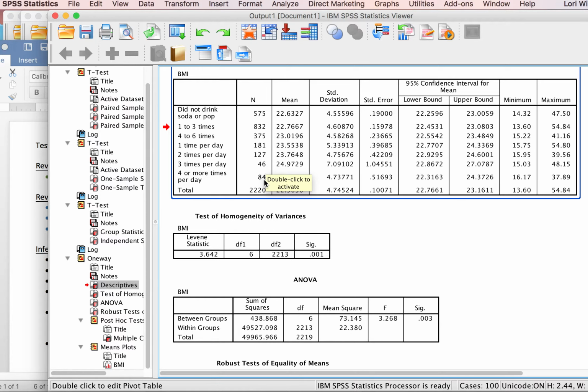So here's the test of equal variances, and this p-value tells me that the variances are not equal, and I'm not surprised with a sample size of 2,220 that my sample standard deviations are not the same. And what I see is standard deviations that go anywhere from about 4.5 up to 7.1. Now remember, our rule of thumb is if they were double, then we might be starting to get into problematic areas. So this is not double. 7 is not double 4.5.